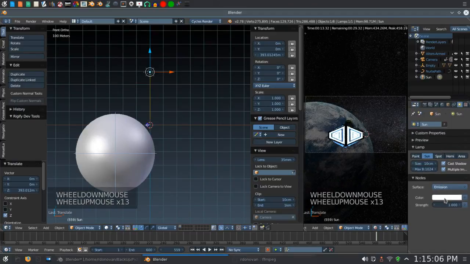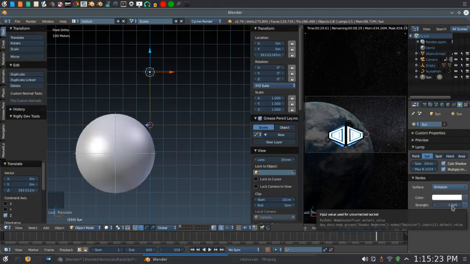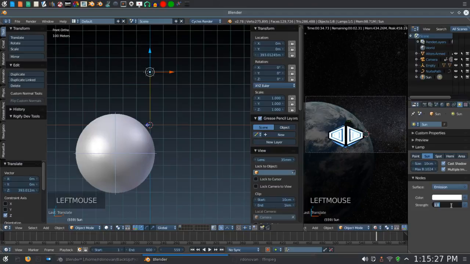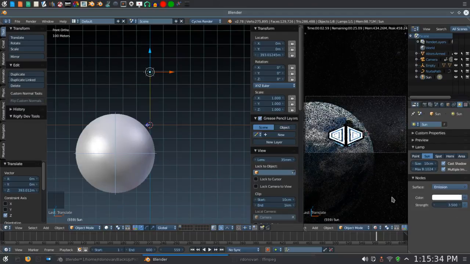Okay, well, first thing, let's go to the sun. For this one, I'm going to leave the color at white, because though I do sometimes put a yellow tinge for my sun stuff, I have looked this up, and it turns out that in space, the sun is white. The reason it appears to have a yellow tint on it is because we are looking at it through the Earth's atmosphere. I do, however, want to make the strength a little higher. Let's take it up to 3.5. There we go. And that gives us a nice bright sun to play with.